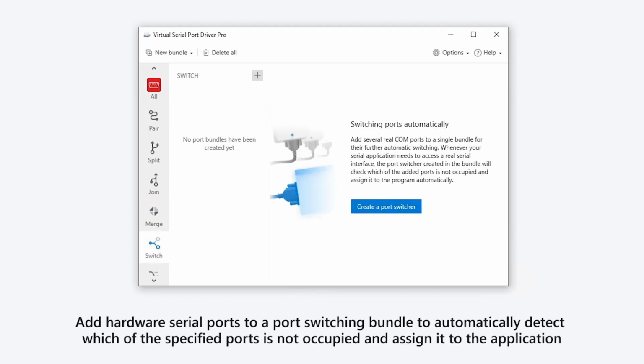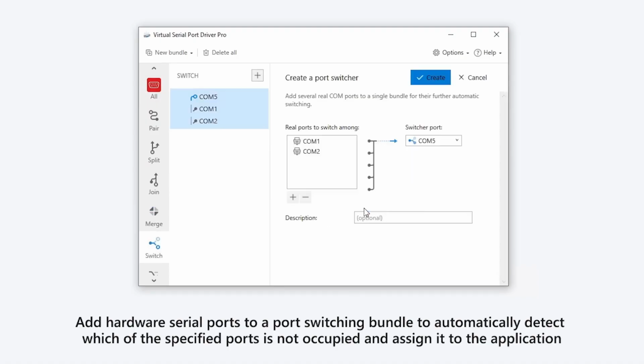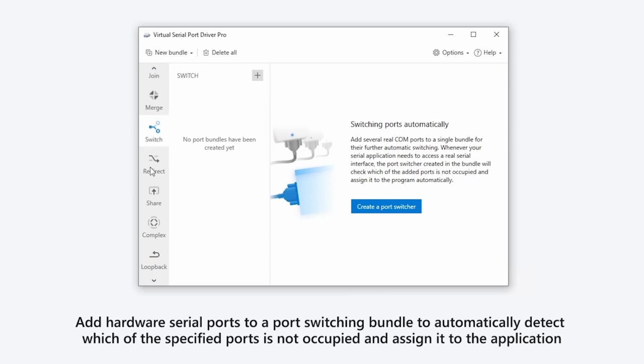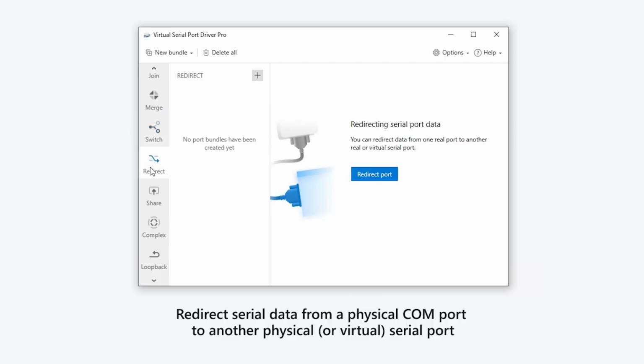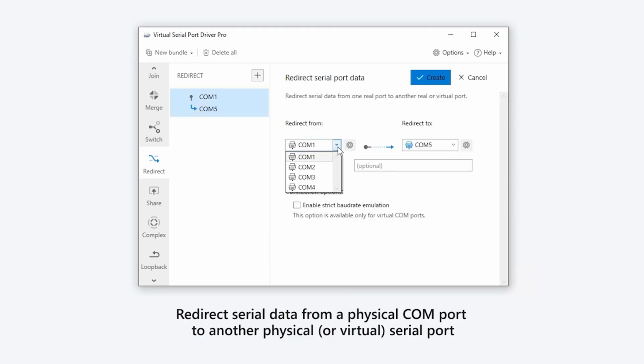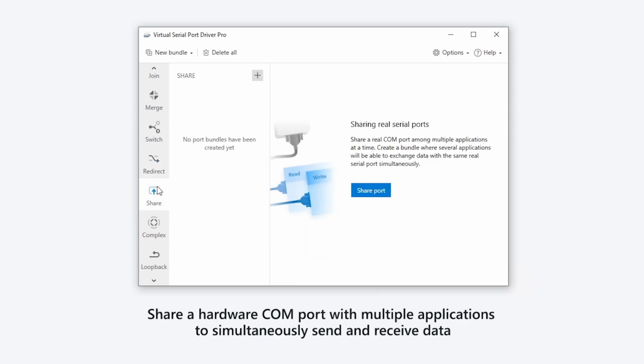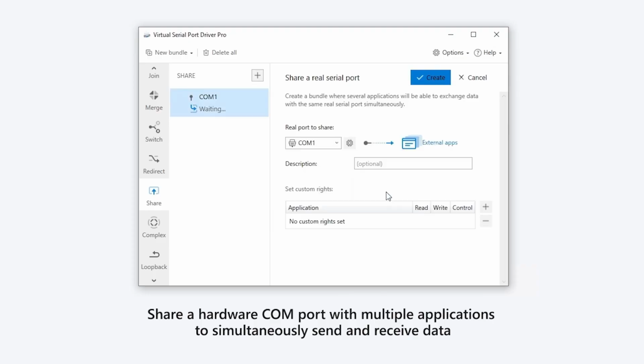Add hardware serial ports to a port switching bundle to automatically detect which of the specified ports is not occupied and assign it to the application. Redirect serial data from a physical COM port to another physical or virtual serial port. Share a hardware COM port with multiple applications to simultaneously send and receive data.